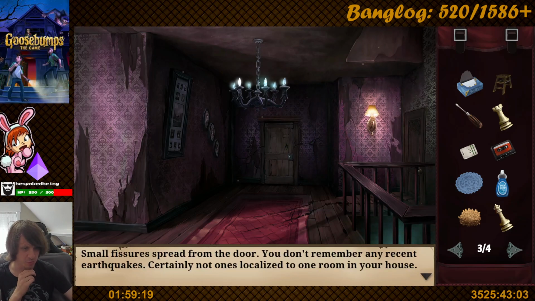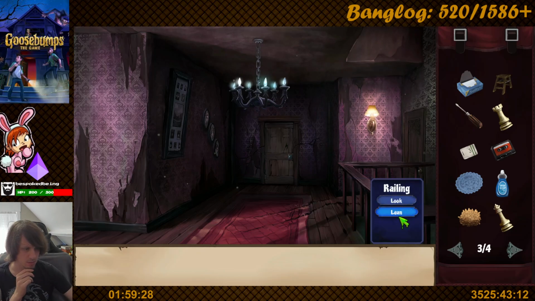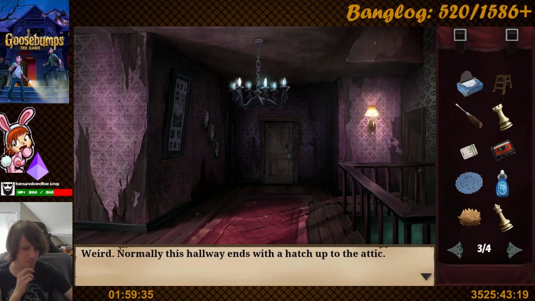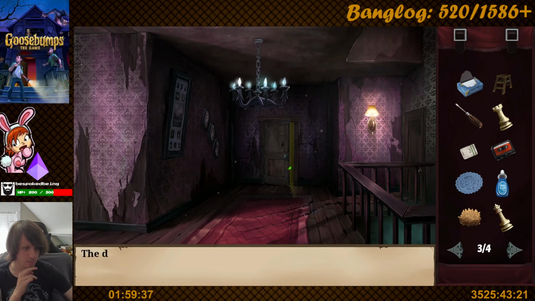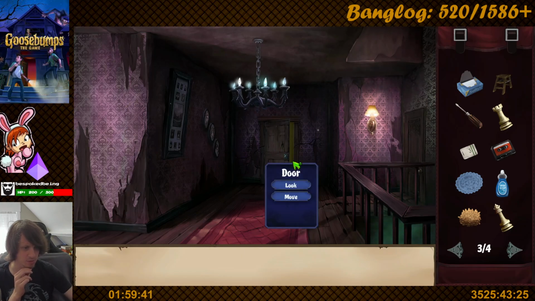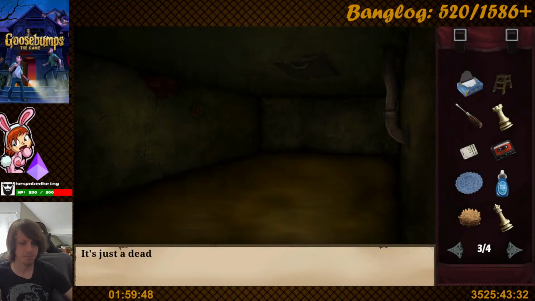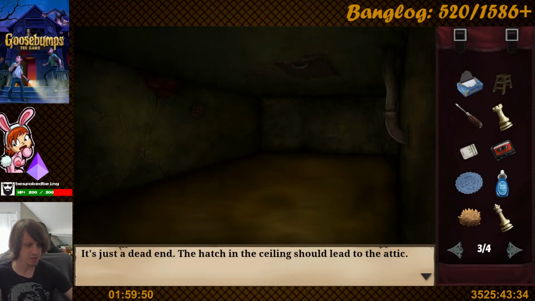Small fissures spread from the door. Don't remember any recent earthquakes, certainly not ones localized to one room in your house. Door opens, but not without some effort. The frame seems a little warped. You pass through into the next room, dodging a bit of falling plaster as you pass through the doorway. It's just a dead end. The hatch in the ceiling should lead to the attic.